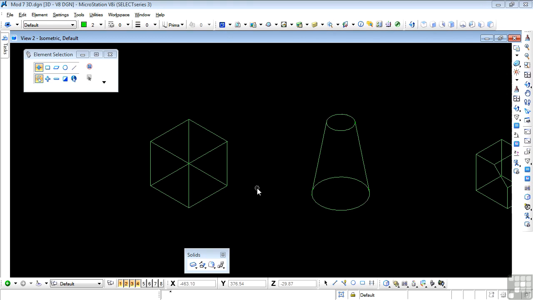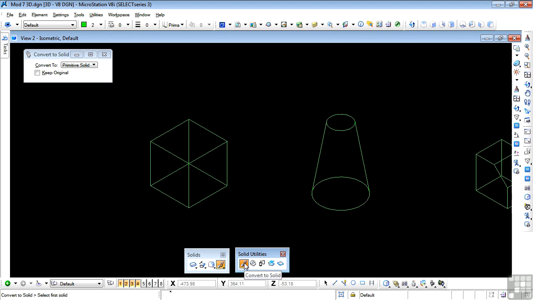In this video series, we'll take a look at the last toolbox on the Solids tool frame, and that's this one, which is Solid Utilities. And we'll open this up as a toolbox and take a look at the first one, which is Convert to Solid. This tool converts a basic solid or a 3D surface element into a smart solid or a primitive solid.